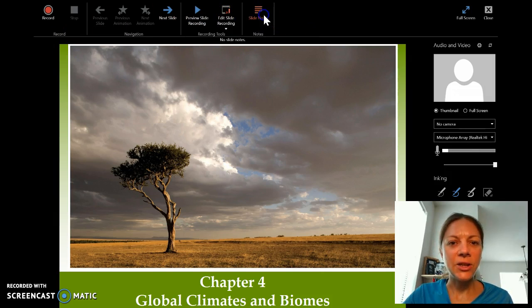You can also add slide notes as you go along. I don't have any to show, but in some cases PowerPoint has little notes, like presenter notes on the bottom, and you can show those too.